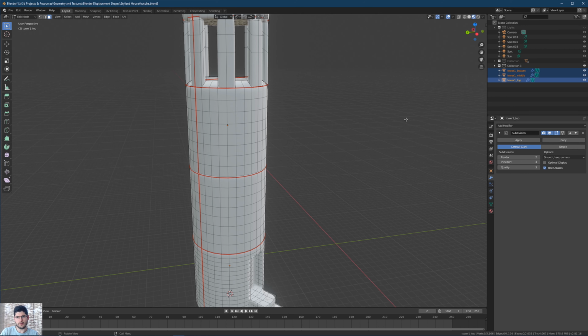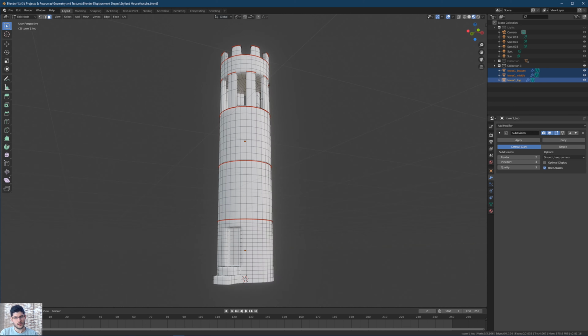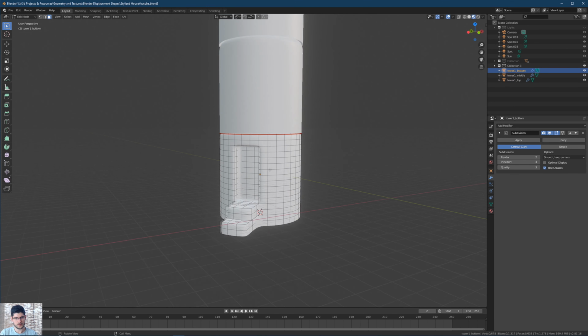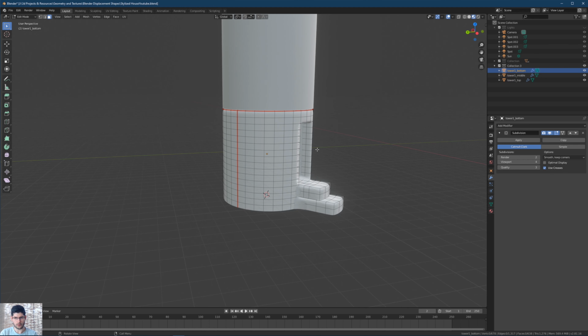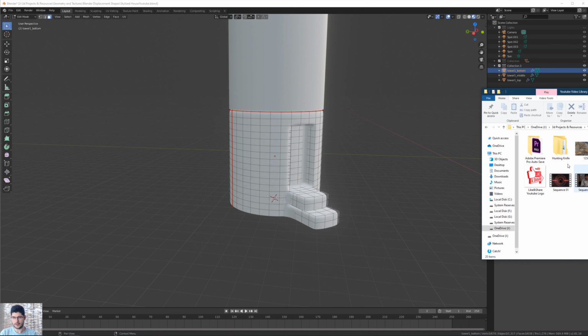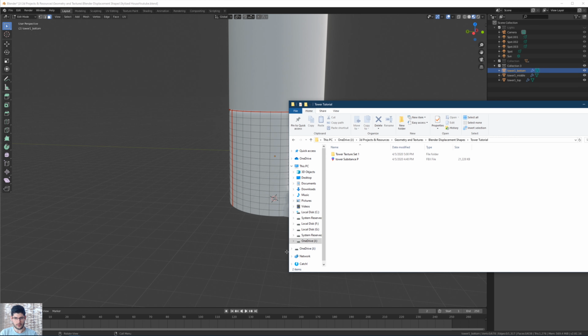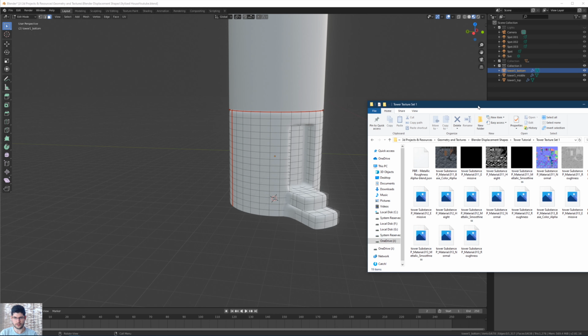So we're now back in Blender, and we want to start adding our textures. We're going to start with the bottom of it. So we've got our stairs and we've got our walls. I'm going to bring my folder over here where I've got the textures set up. So these are all the textures that we've got.